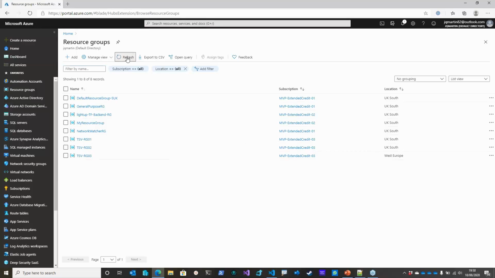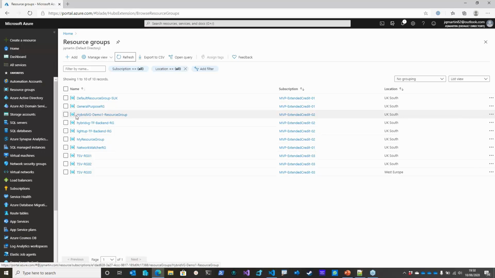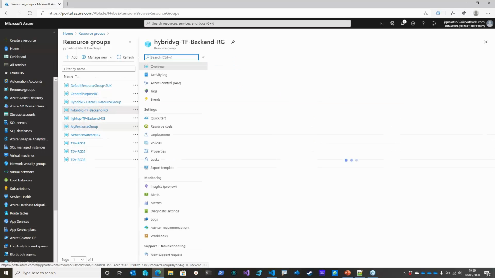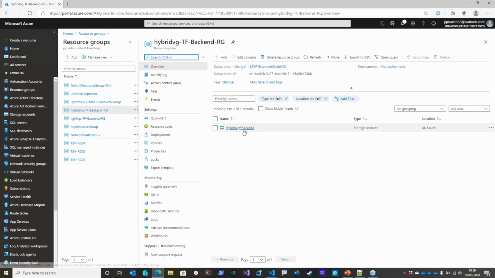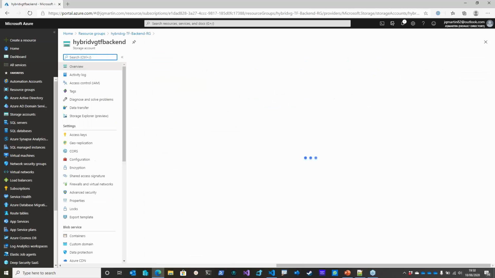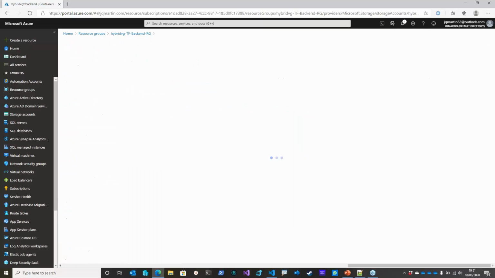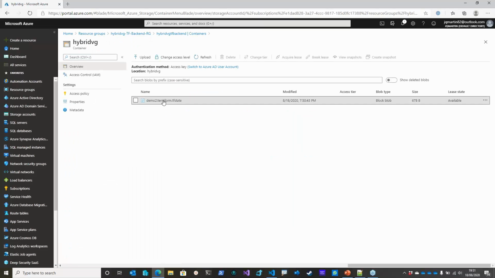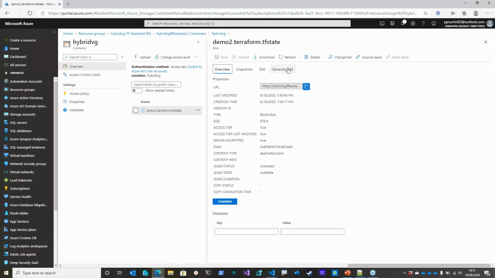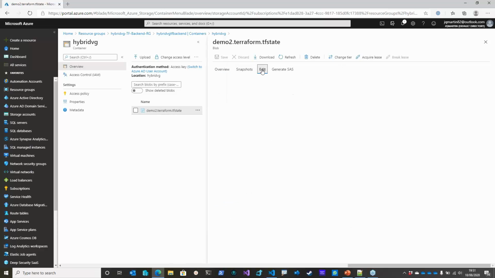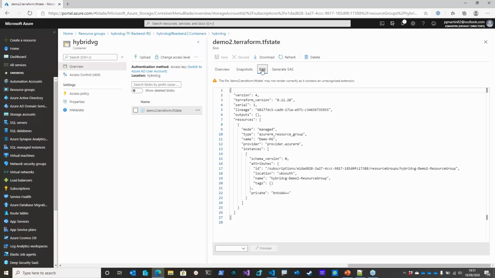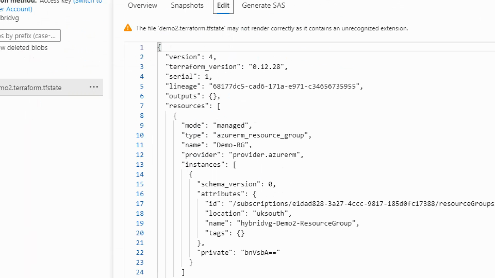So if I come into my portal, here we go, there's the demo 1 resource group, there's our backend. And then if I click on containers, we can see our one there. And here's our state file. So if we click on that, and then I'll just click on edit. Word of advice, don't edit it, but I'm just doing this so we can see what it is.